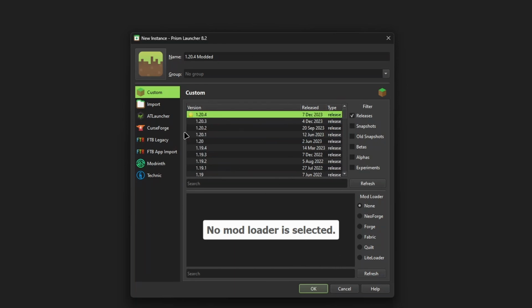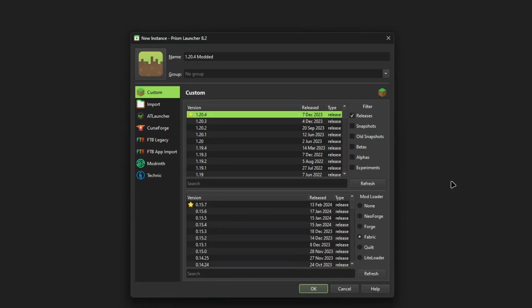So we're going to pick 1.20.4, and then you can pick your mod loader. There's a bunch of different mod loaders here. There's Forge, Fabric, and all kinds of other stuff. If there's a specific mod that you have in mind that you want to play with, I recommend looking up what loader that mod uses and going with that one.